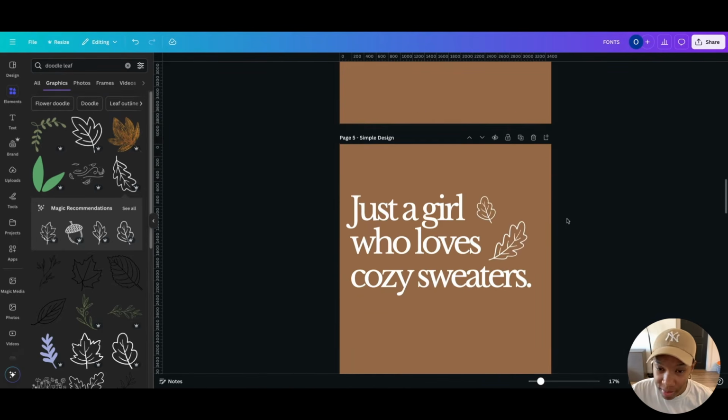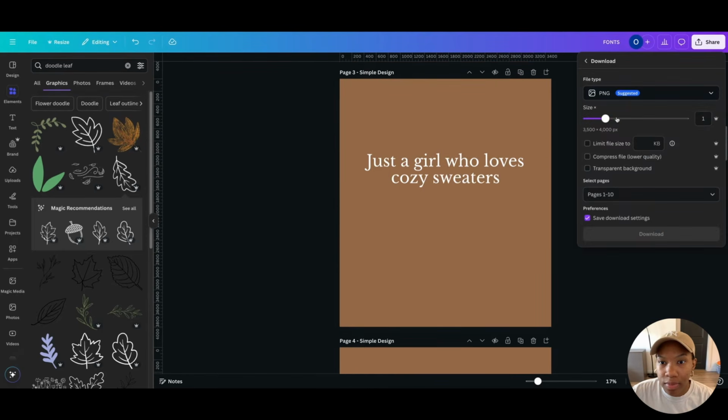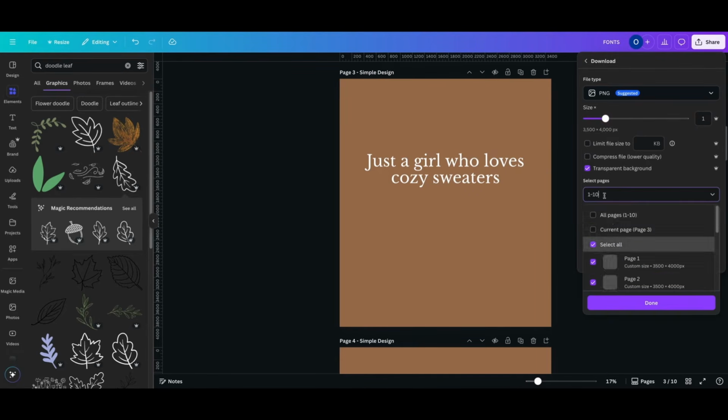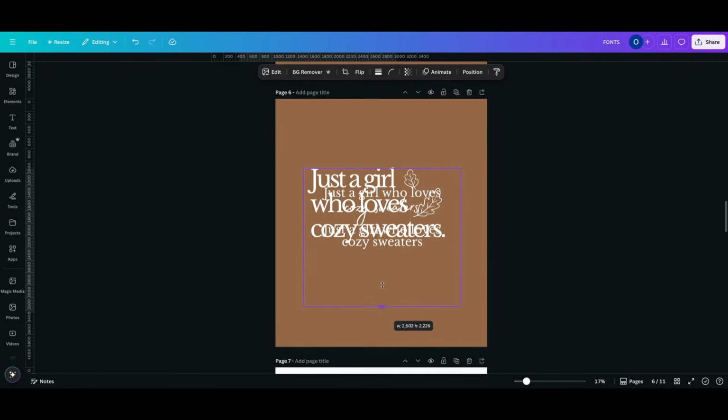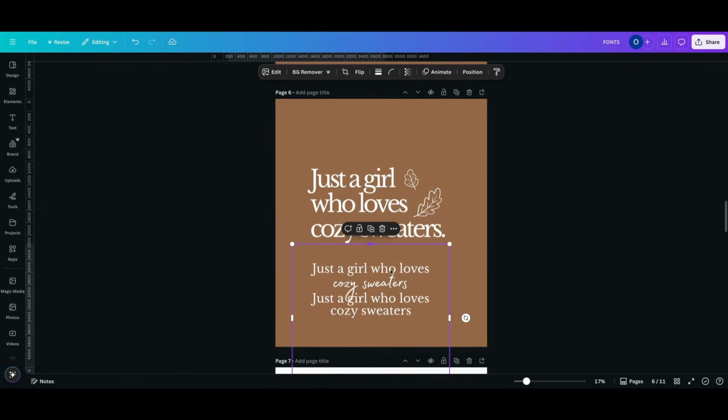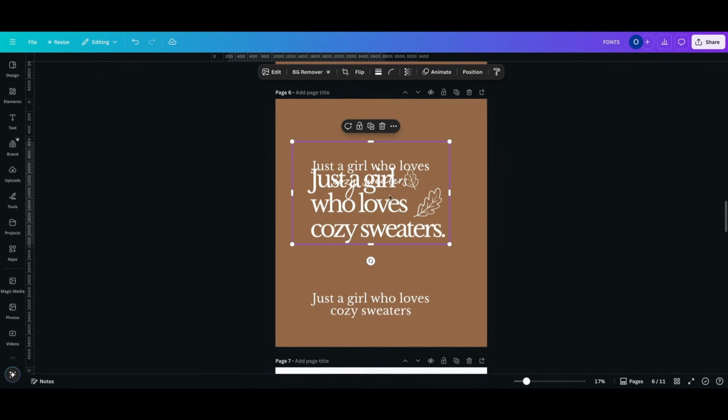So now I'm going to show you how this looks on a t-shirt. Go ahead and download it. You can leave it at 35. Transparent background. Let me go ahead and select the pages I want to download. So once you have uploaded your minimalist designs back onto Canva with a transparent background, of course, we're going to go ahead and mock it up.